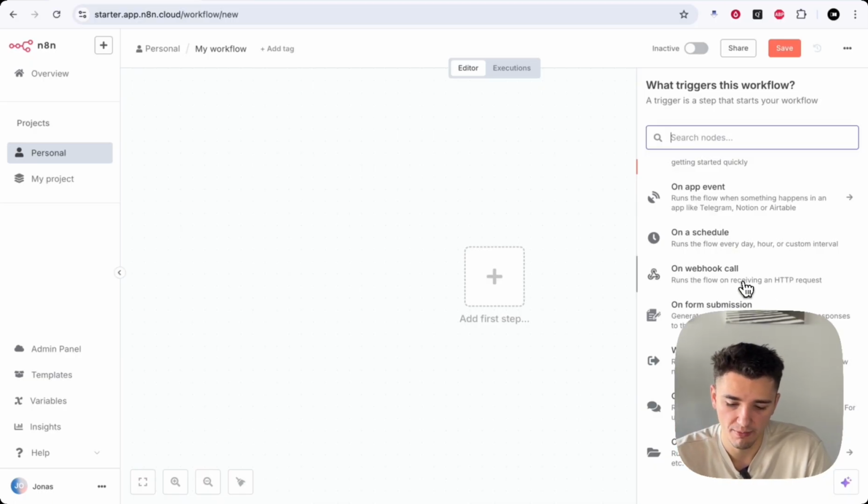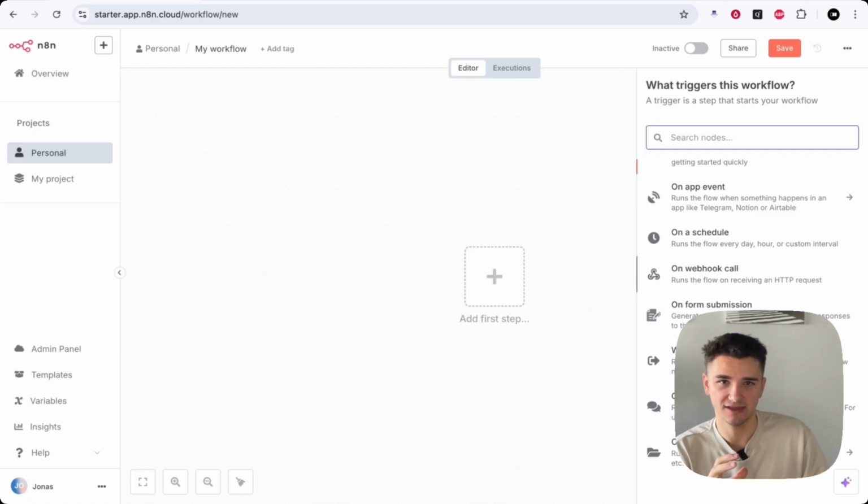Next, we've got on webhook call, and this is a really important node when it comes to building n8n workflows with voice AI applications in mind. This runs the flow on receiving an HTTP request. So we'll have pretty much a placeholder here that listens for data that's sent from an external source, and when it does receive that data, the following nodes, or the entirety of our workflow, is executed.